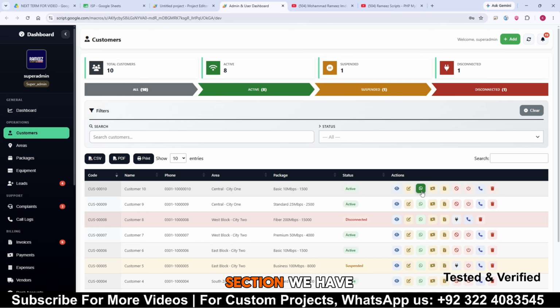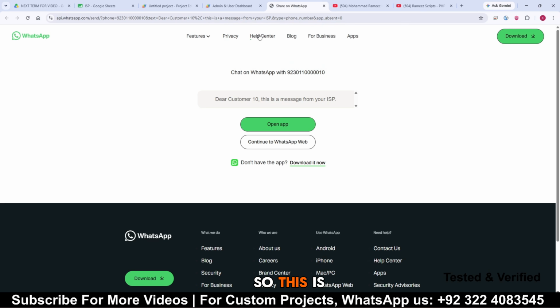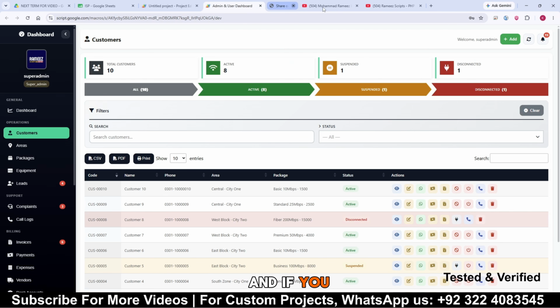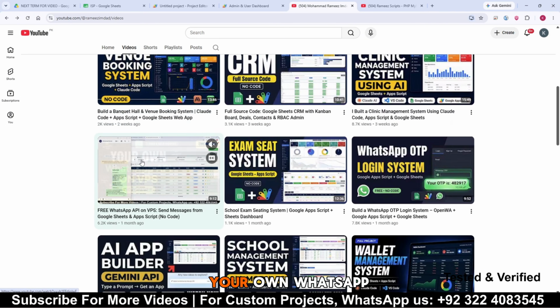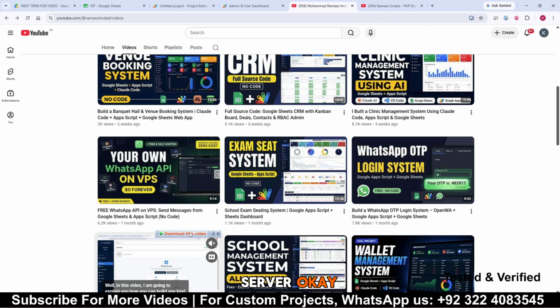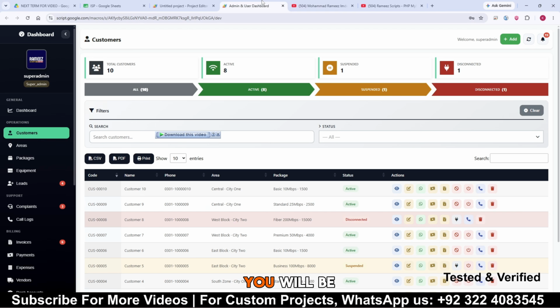In the customer section, we have the WhatsApp option. You can just simply send the WhatsApp message. So this is the manual WhatsApp send message. And if you want to add the automations, you just simply go to our YouTube channel. Please subscribe first and share with your friends, and you will see a video on your own WhatsApp API on your own VPS server. After watching this video, you will be able to install the automated WhatsApp in this ISP billing software.